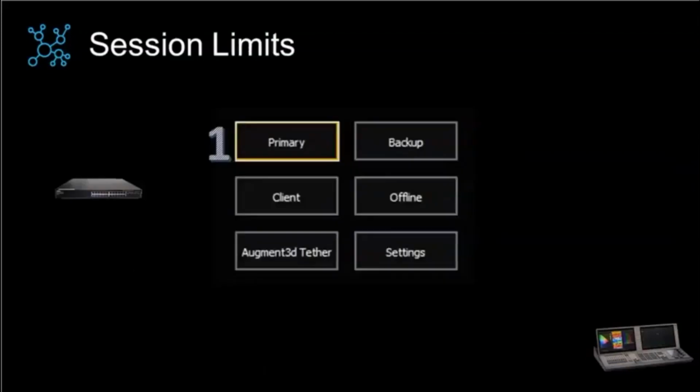So session limits. How many of each of these things can we have in a single session? You're allowed one primary, right? We only want one boss, one thing that's in charge of everything. Again, in a standalone system where all you have is one console, this is it, right? You have one primary, you have no backups, you have no clients, and away you go, right? So, one primary on the system.